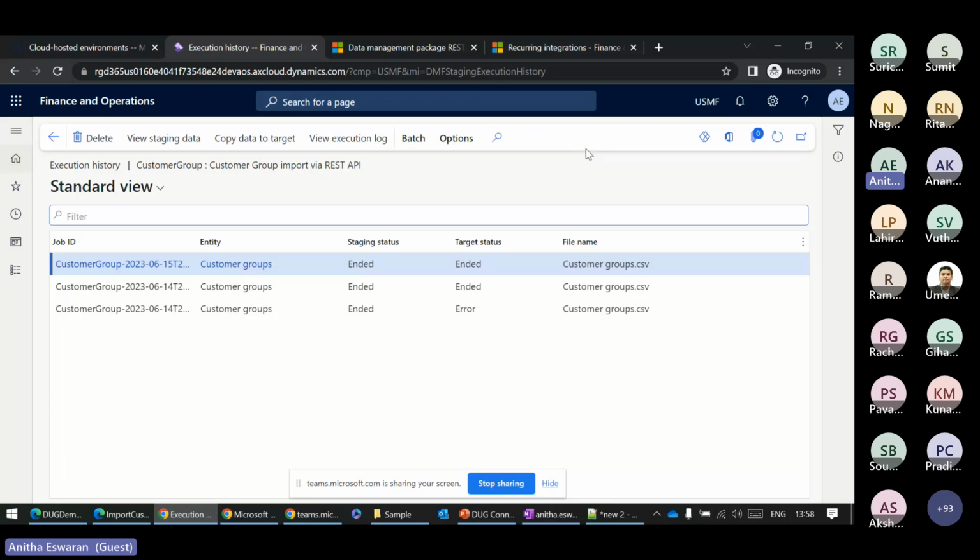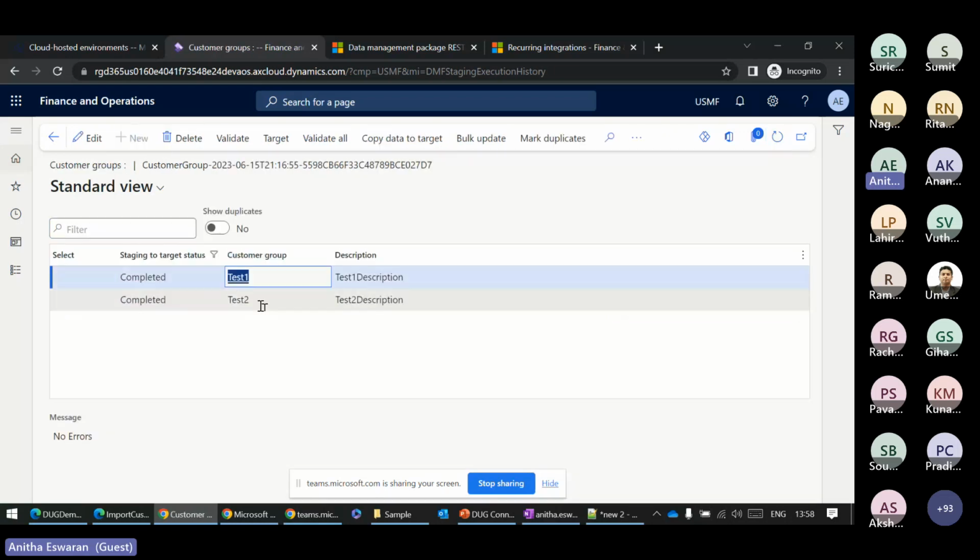If you go to job history, yeah, it has ended. So if you go here, if you see test 1 and test 2 would have been already created. So there is also another way where you can use the NQ which imports the data to F&O. So maybe I can give you one quick.